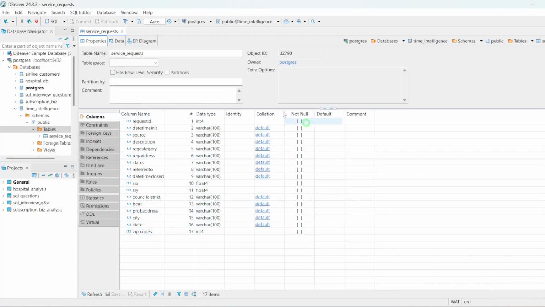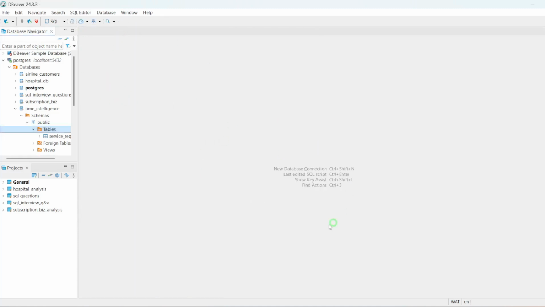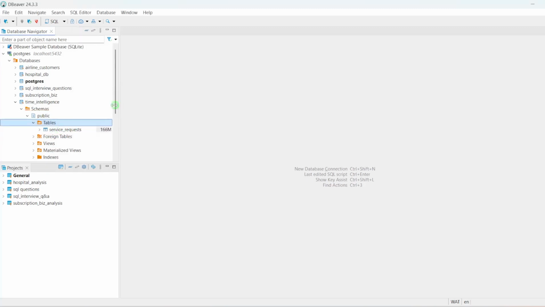You don't need to do much here. It's just telling you that it has committed this much in it. So I'm just going to close it. Service request here, I'm just going to close this. So I'm back to something empty. Right now, if you look here, you would see that you now have a table there, service request. Okay, so there it is.